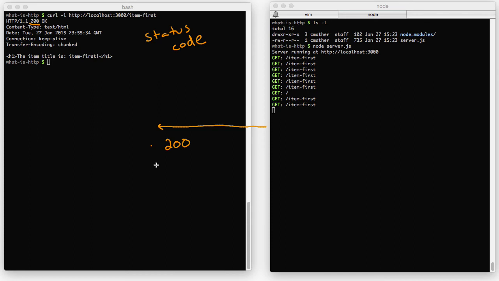For example, it could send back a 302 header or 302 status code, which means that the location for this resource that was requested has changed, and it could provide a location header that says where the new location is. Or it might send back a status code of 404, which means that the resource that was requested is not found. So there's a whole bunch of status codes, and it's a way for the server to communicate with the client.